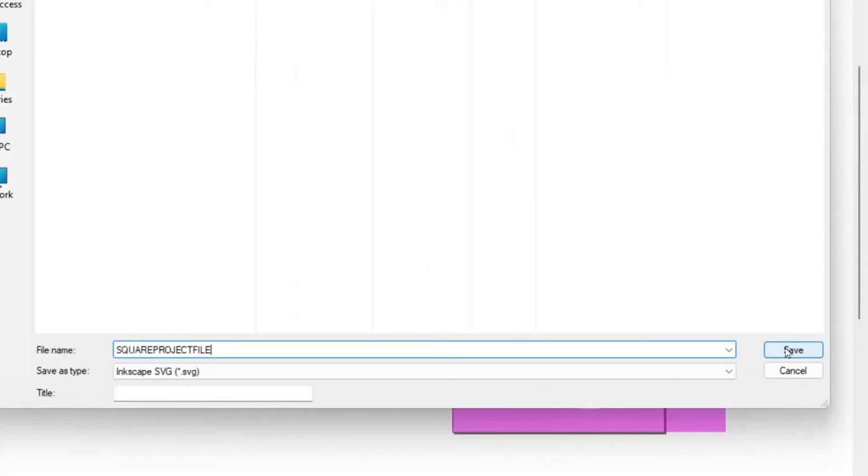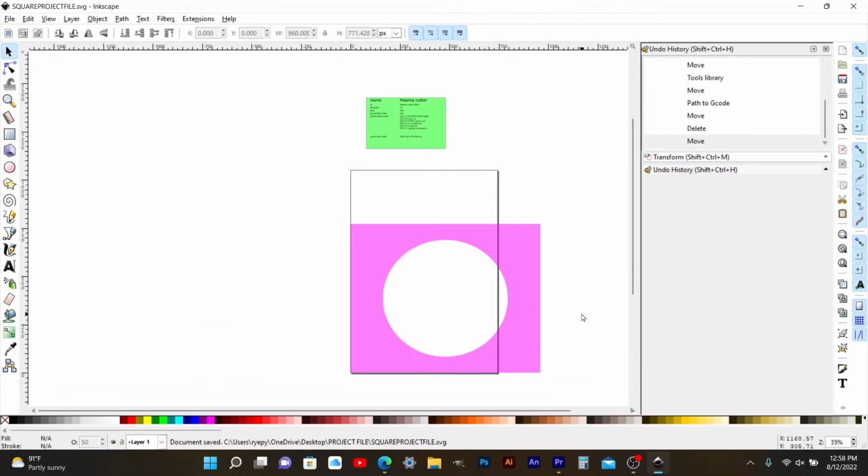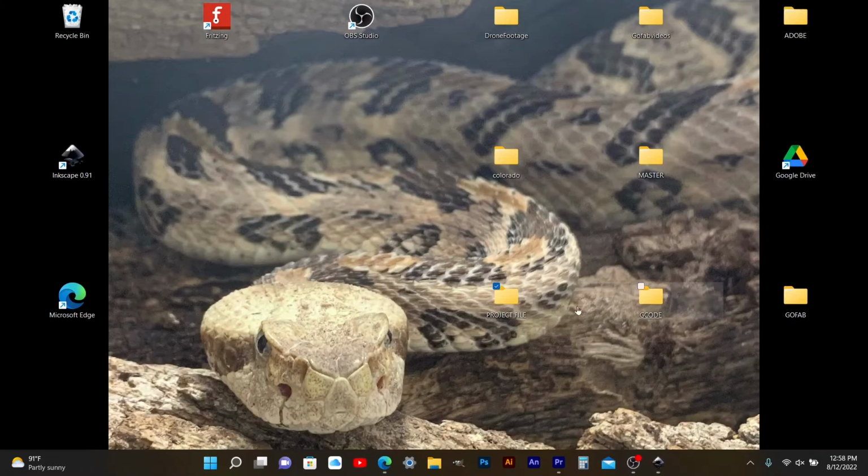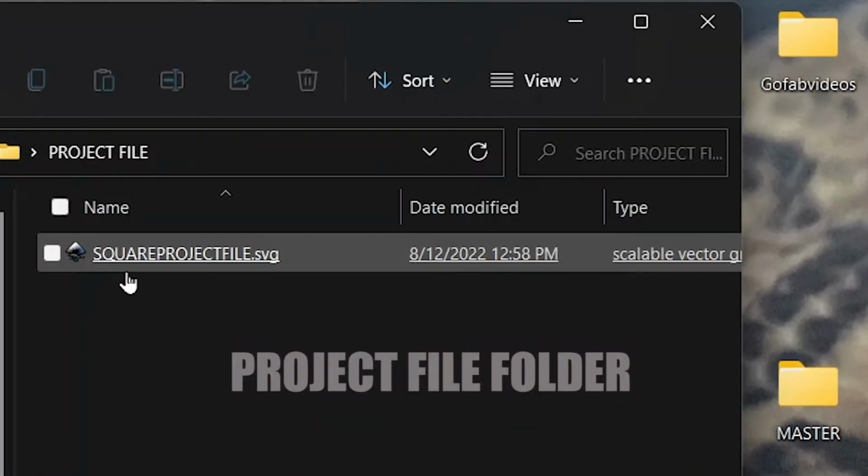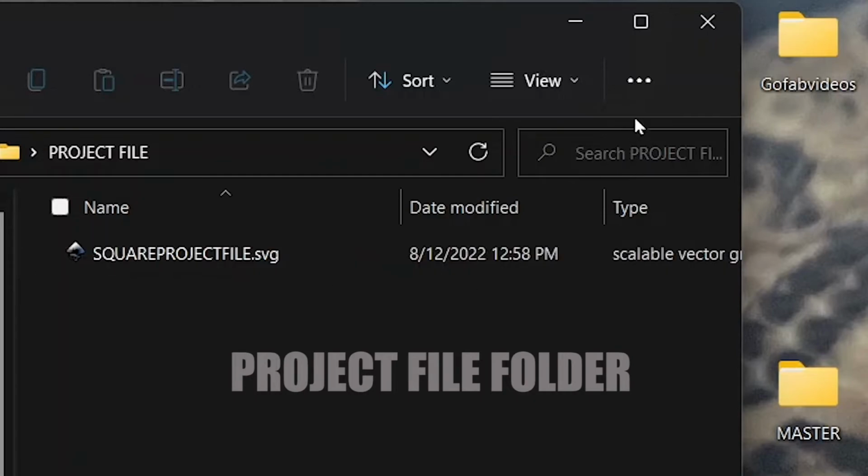Once you've saved it, we're going to go into that project file that we created on the desktop just to check and see if it's been saved there. And as it is, that is your SVG, aka your project file.